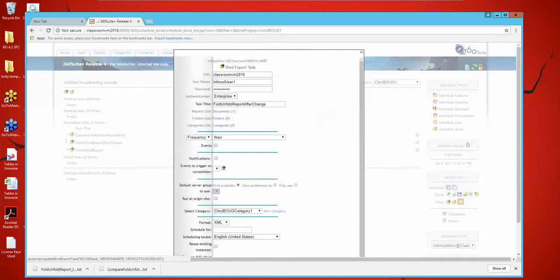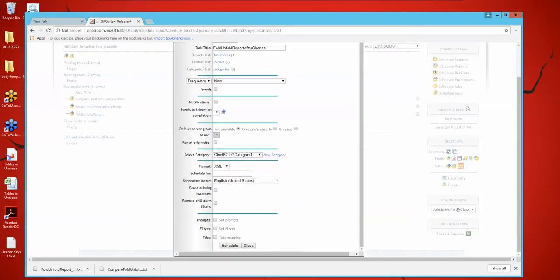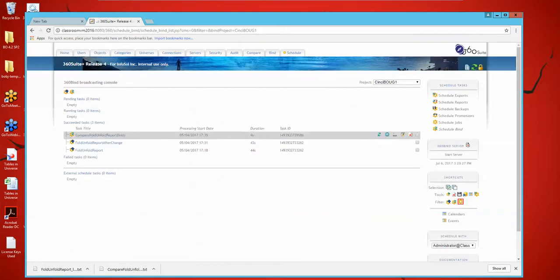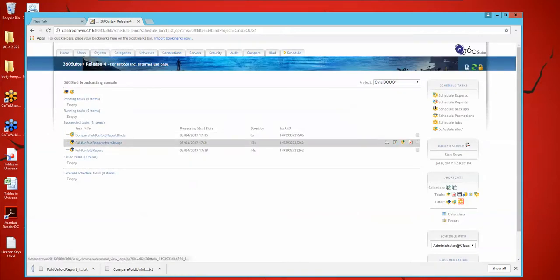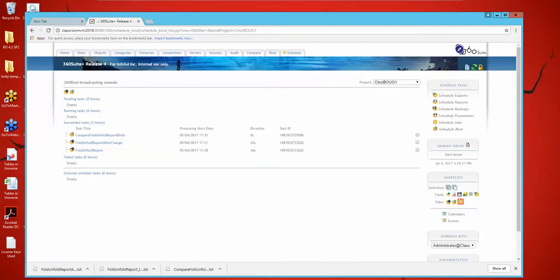We've given it a different name, after change. In this case we selected that same report. We're selecting that same category because you want the bind results to show up under that same folder in the projects. Again, it's XML format, and we don't have any prompts, so we'd go ahead and schedule and run that process. That process has already been run. We could view the results again. Come over here, click on that. The results were great.